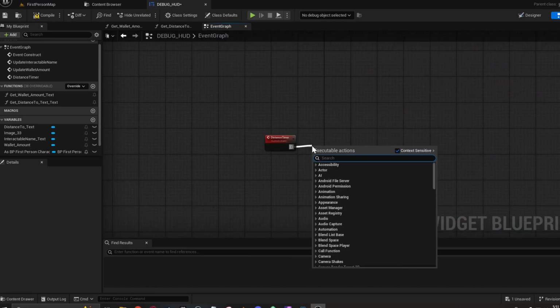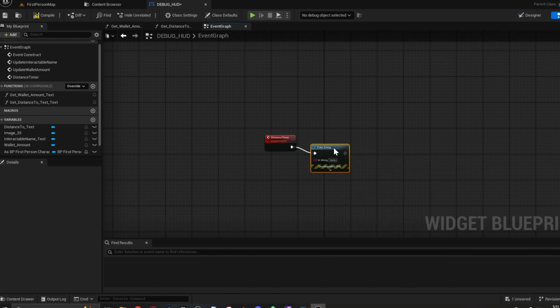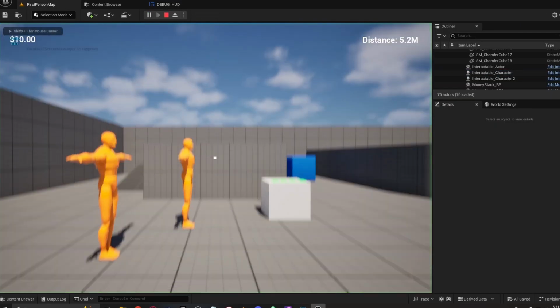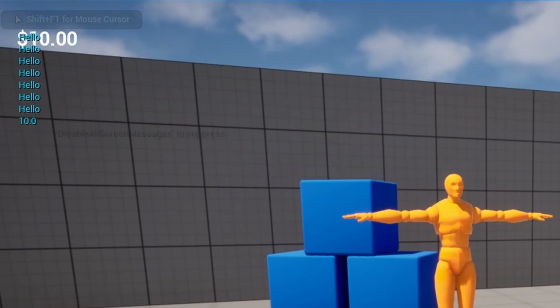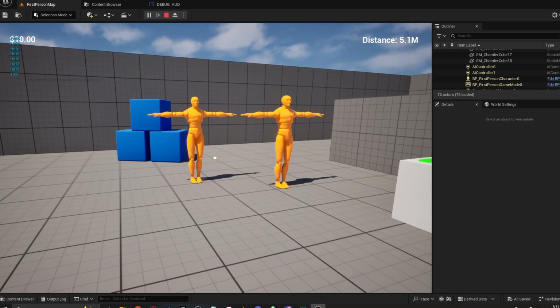And so we don't even have to update the UI right now. I'm going to go here and we're going to print the string hello, and you'll see it will run every third of a second. Yep, you see up there. So that's how often, in the top left corner, that's how often the event, our distance event, is going to run.